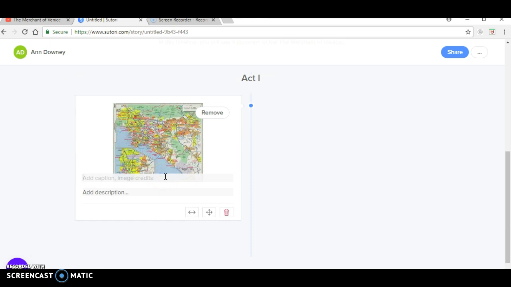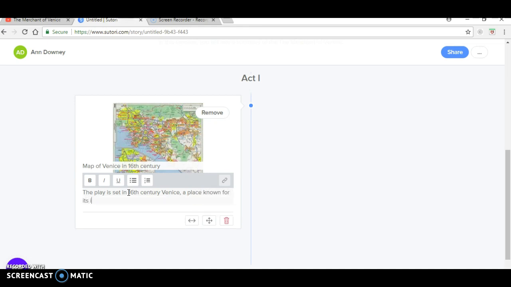So the caption would be Map of Venice in the 16th century. Okay, and then my description. I would say something like, the play is set in 16th century Venice, a place known for its importance in the world of trade.